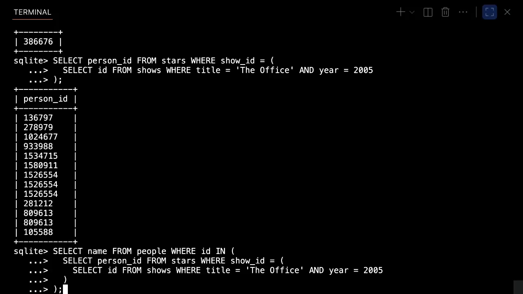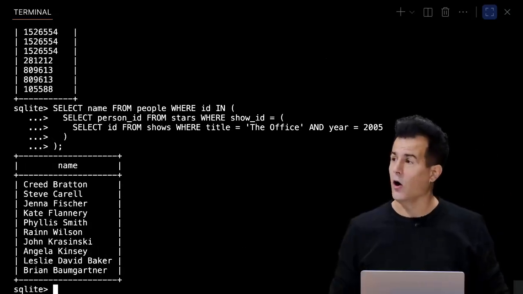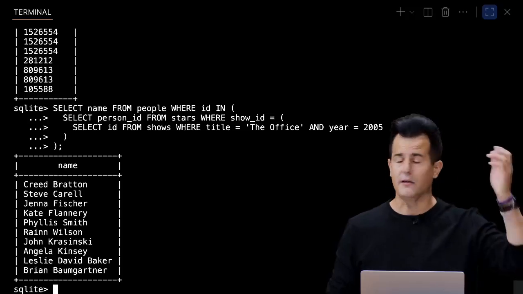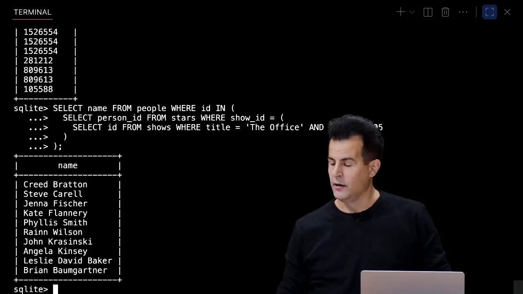And now, from the outside in, I've taken three baby steps. The innermost one just gets me the show ID. The second one in the middle gets me all of the related person IDs. And the last one is really the final flourish: get me all of the names of these people based on those IDs. Enter. And now we see all of the stars in this show, beyond even the subset that we've been playing with visually on the screen.